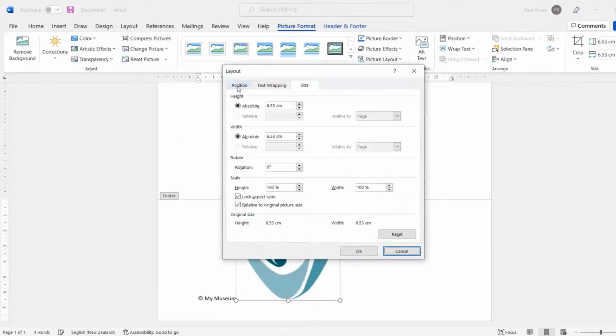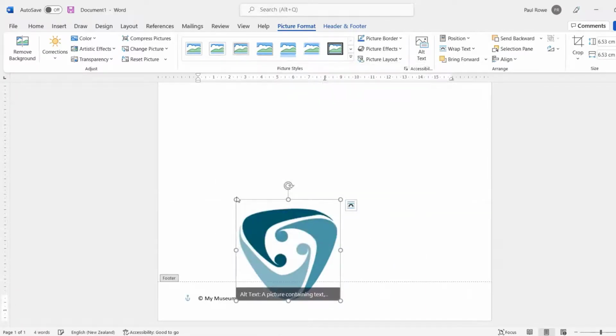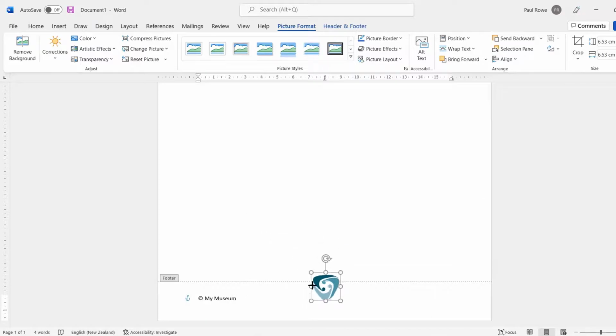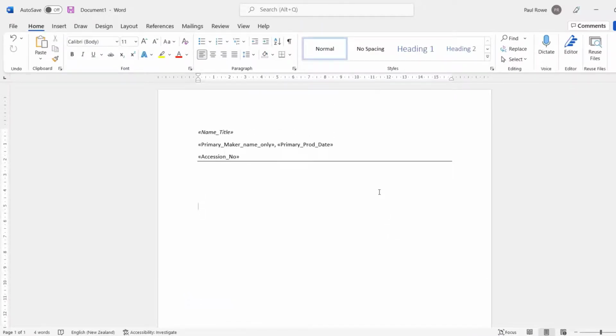I'll just get that to float above the text. And then we just size that to whatever we want and position it somewhere that makes sense. So that's probably the basics now that I need for my report.